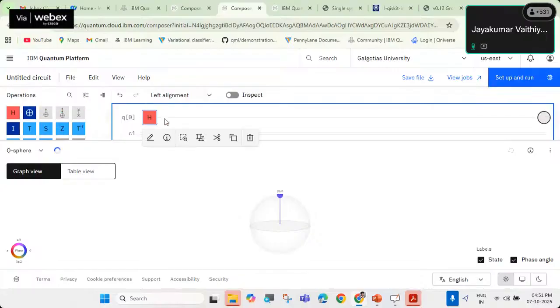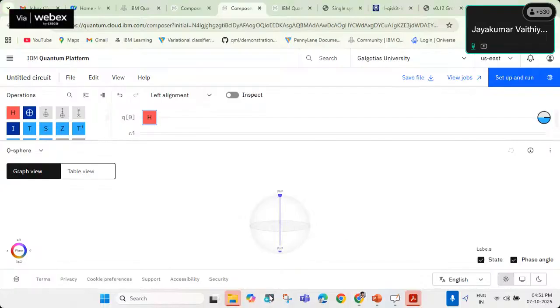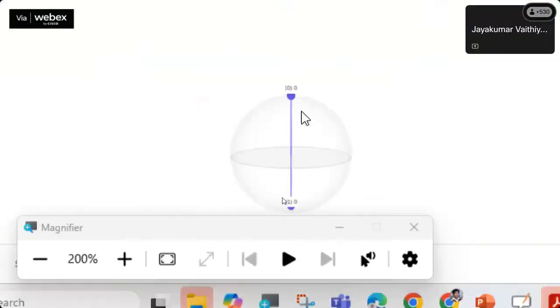H gate, which is called the Hadamard gate. So if we apply the Hadamard gate in Bloch sphere, what we saw, it will go to the x-axis. Okay, equal superposition. At the same time, it is pointing to the north pole as well as the south pole. Okay, so in this Q sphere, it is a little different. You can see over here, it is pointing to both north pole and south pole. It is called superposition.